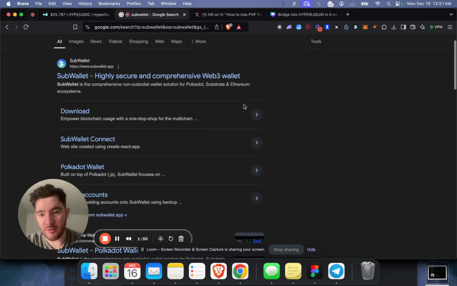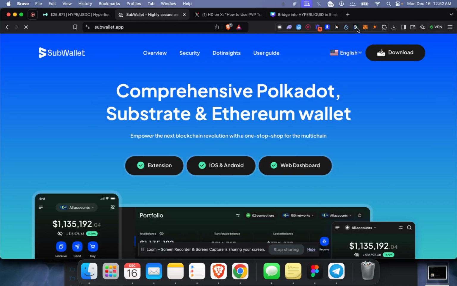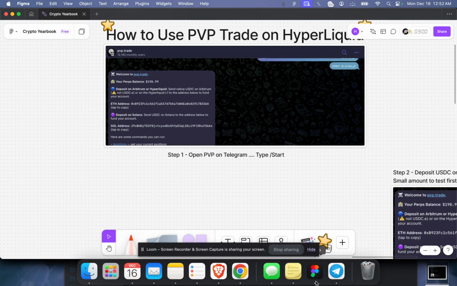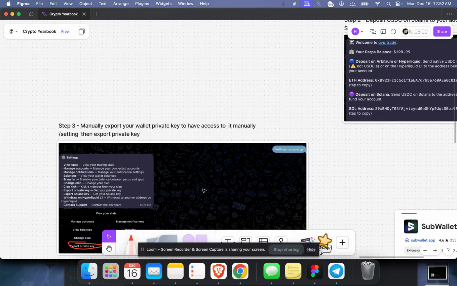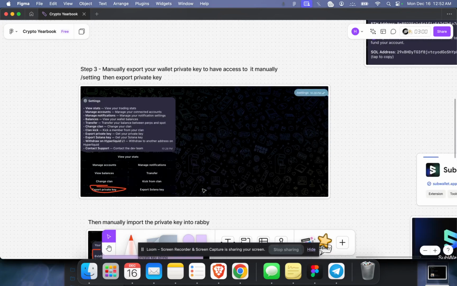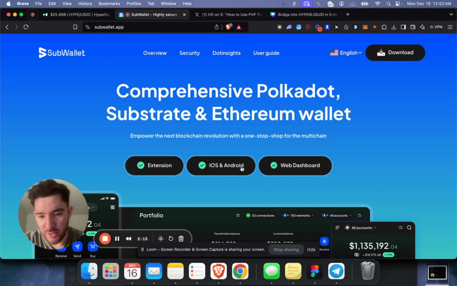The next step you need to do is install an EVM wallet. You can either use MetaMask or Subwallet. I hate MetaMask, so I use Subwallet. Go ahead and set one up, install the extension. The reason we're doing this is because PvP has created a wallet for us, but we need to manually control that wallet in case Telegram is down, in case PvP Trade gets hacked, or any server maintenance happens. We need to be in control of our money.